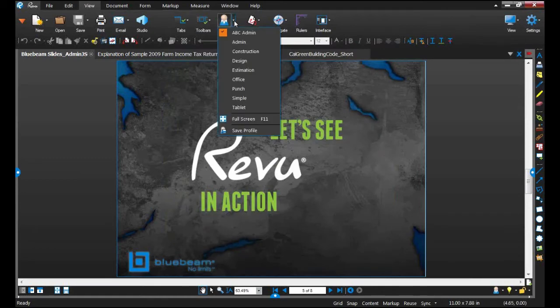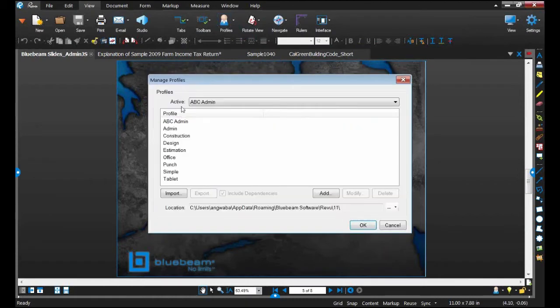Once you have your interface looking how you want it, I could go ahead and click Save Profile, and then I could go back into this dialog box, click on my profile, and then click Export. You want to make sure you have this Include Dependencies checked. That's going to include any custom tool sets that you have saved. But I could export it to my network drive, and then if everyone on my team or department imports it, everyone would be running the same consistent looking interface. So that's our custom profiles option.